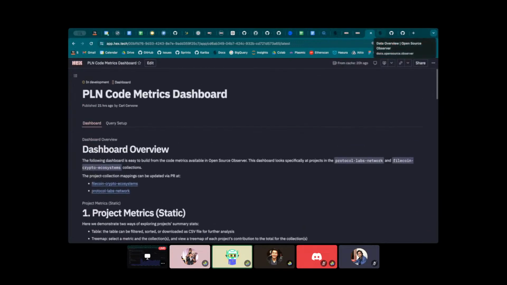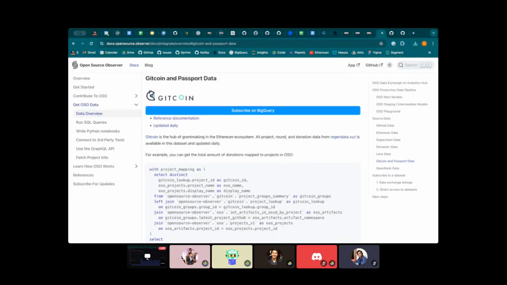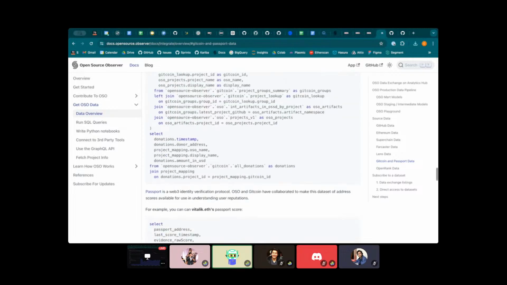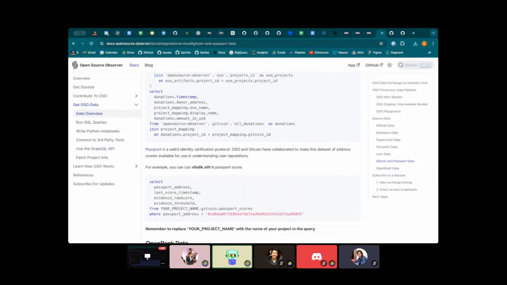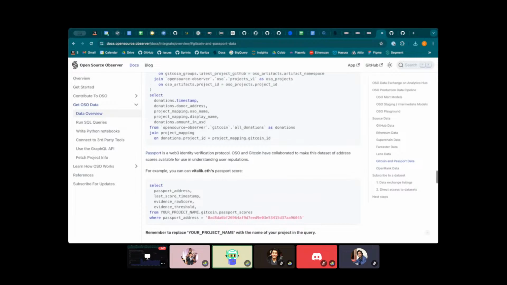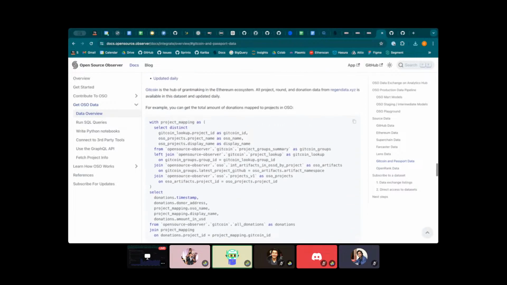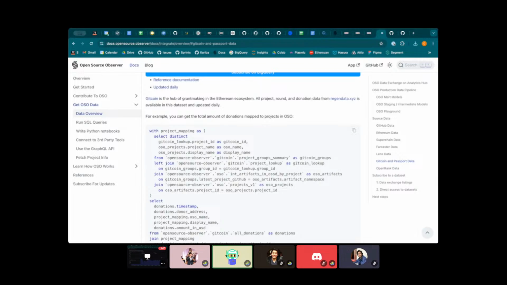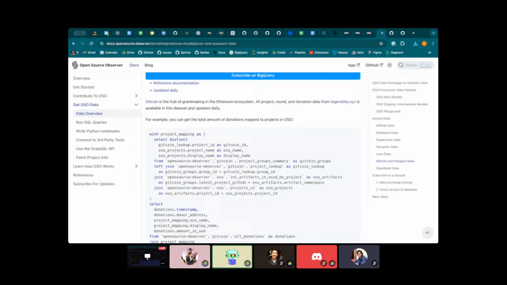The last showcase I will give, I actually don't have this in Hex, but last sprint, we onboarded Gitcoin data. So there's a data set called Regen Data, which has all of the historical Gitcoin donations and projects and matching funds that go out. And so we've onboarded that data set into Open Source Observer. A little bit clunky to map between their project IDs and our project IDs. So here's a little utility script to do that.